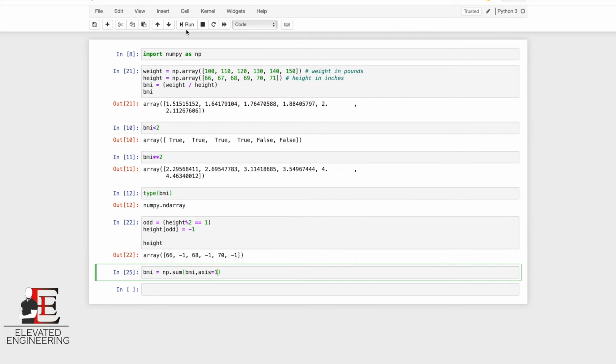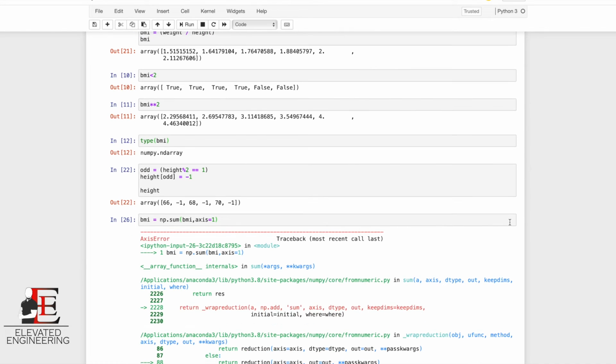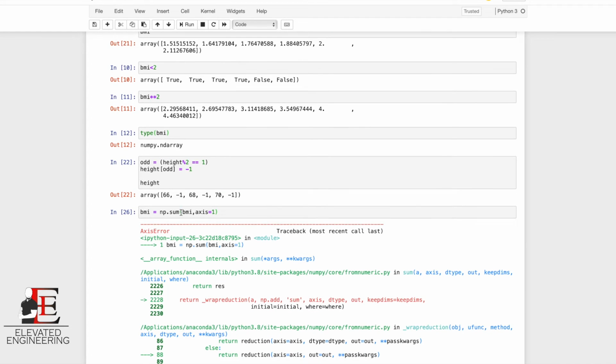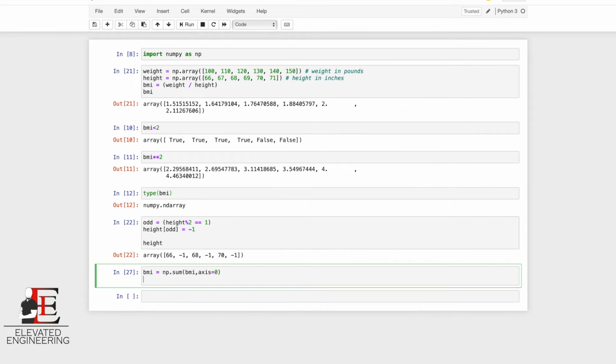I made a mistake. Actually, when you do it at 1, it's because BMI only has one column. You actually have to set it to 0 and not 1, because 1 will be the second. And there we go. So let's do that, and then let's print that out. Matter of fact, let's change the name of that to BMI sum so we can tell the difference.